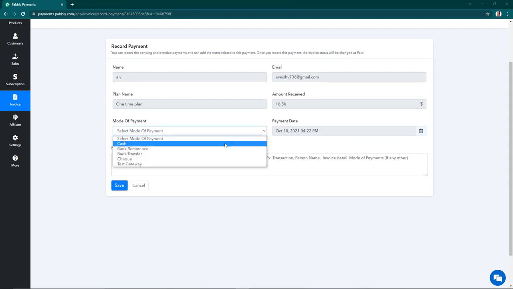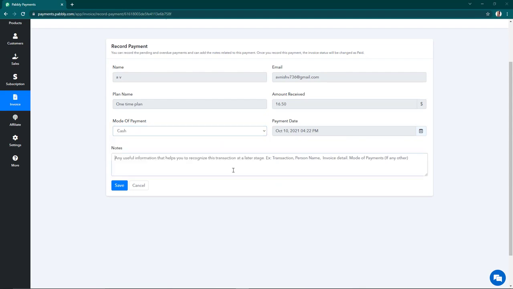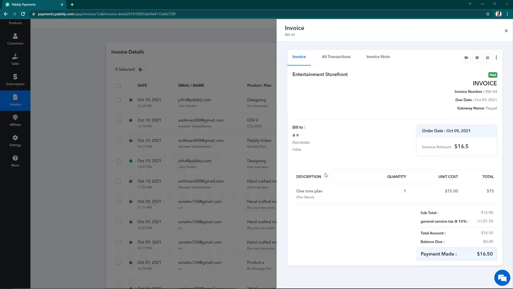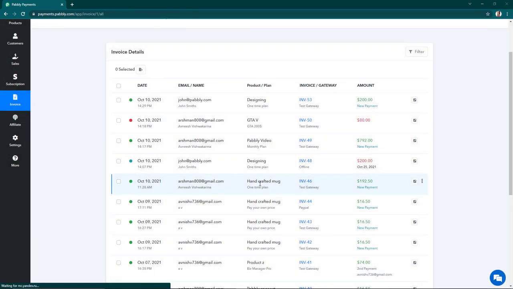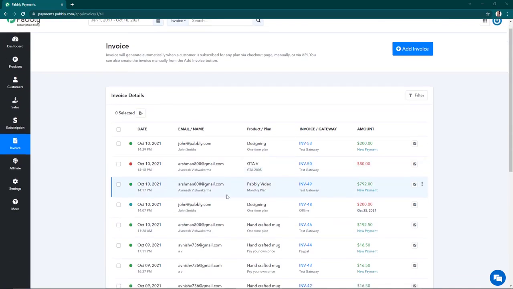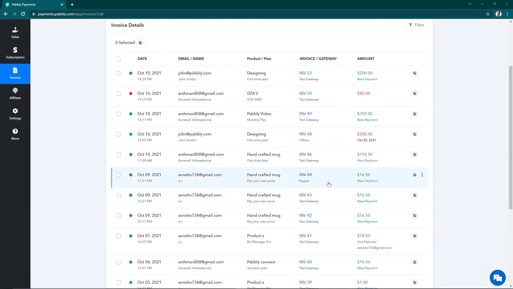For example, if they made the payment through cash, then I'll record that the mode of payment was cash and the payment was collected by me. And if there's something that I need to mention, I'll mention something like paid through cash. And I'll save this. So you see my invoice status has turned to paid and this transaction has now been successfully activated and this customer's subscription is in active state.